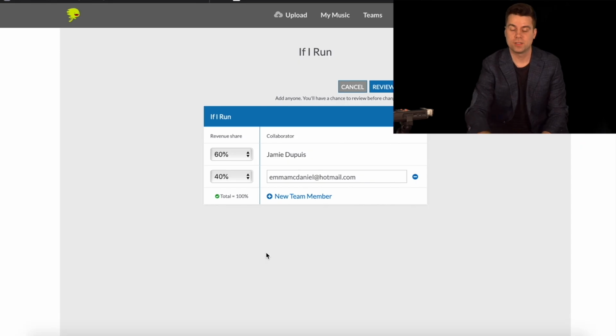So when you add someone else's name here, they actually won't see the percentages that you get or that other collaborators get. They will only see the percentage that they get. So you have full privacy still. You're not sharing any private information when it comes to dividing the income.